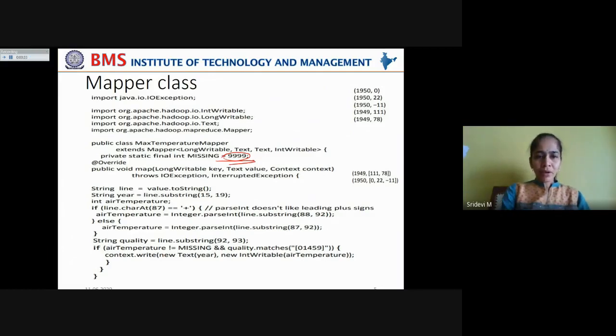Okay. Now we are assigning the missing value to be 9999. So if the value is not seen, or if it equates with this value, then we treat it as a missing value. That is declared as private static final int, because it is a constant value. Now we are giving the annotation Override, saying that we are overriding the map function declared in the Mapper class.